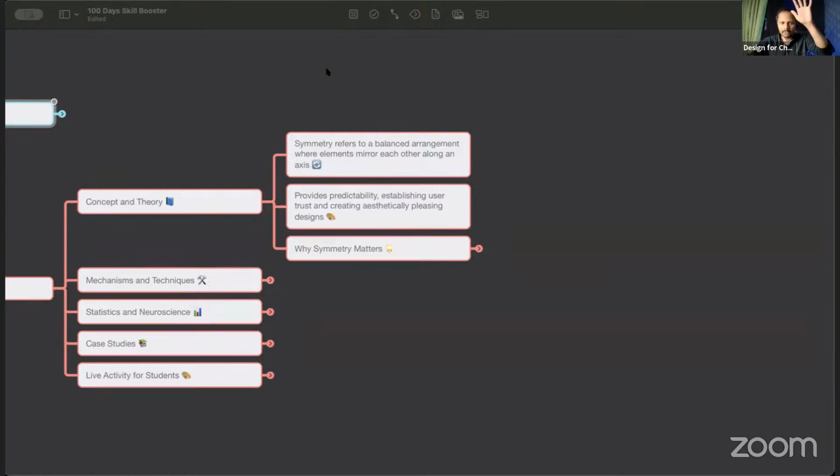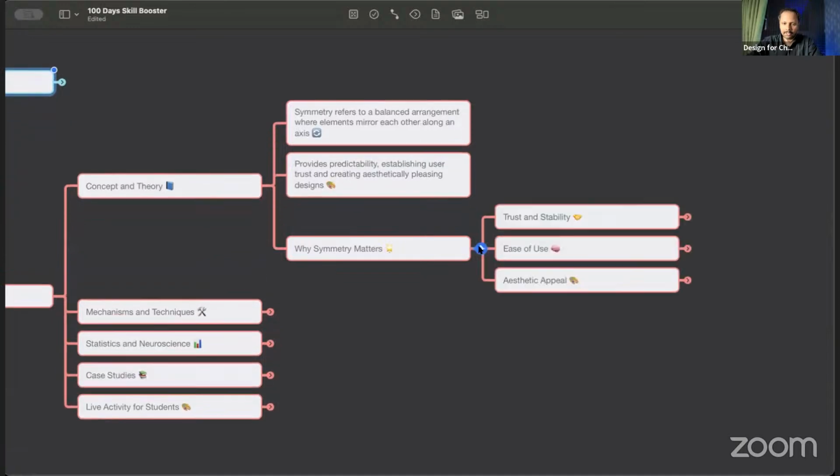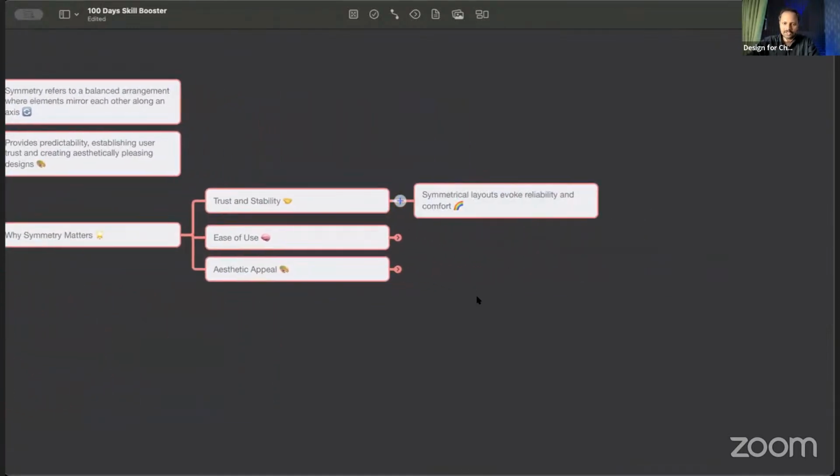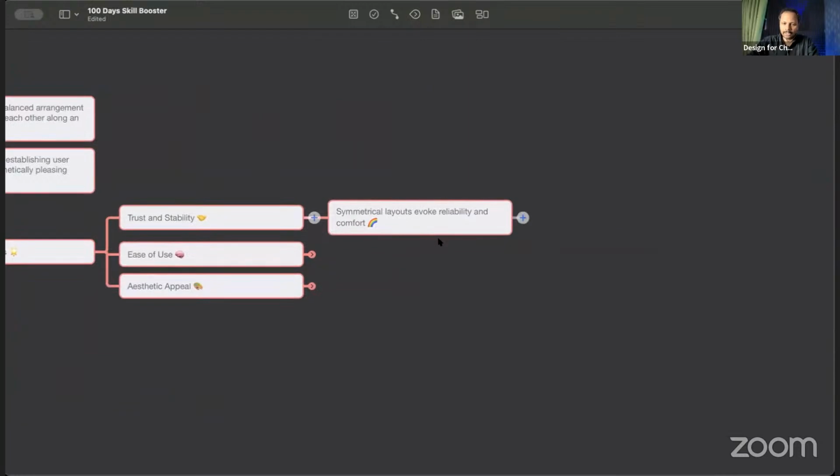So it provides predictability, enhanced usability, enhanced aesthetics and everything. But ultimately, why does the skill matter? We'll first understand this: trust and stability. A symmetric layout evokes reliability and comfort. Many logos you have seen will be very primitive in nature, the brand logos, because they want to tell that the trust and stability of our brand is very steady.